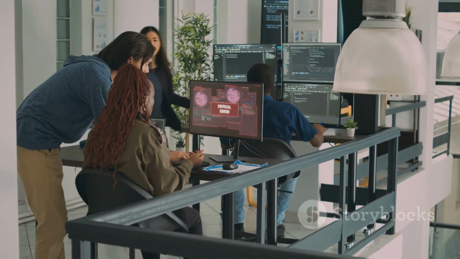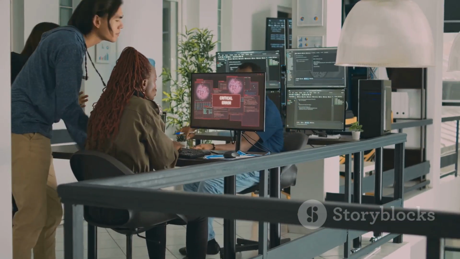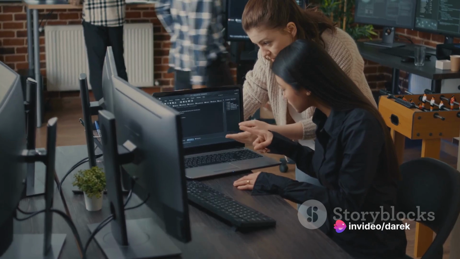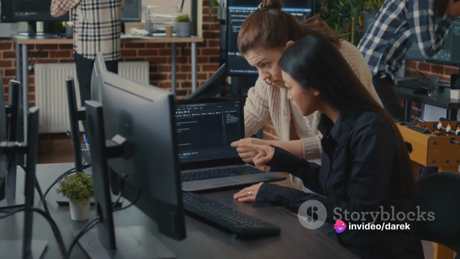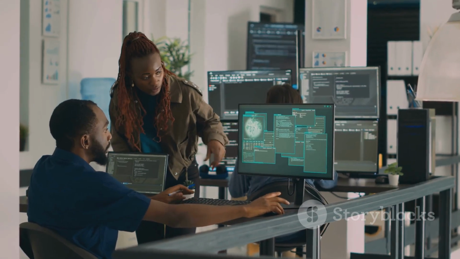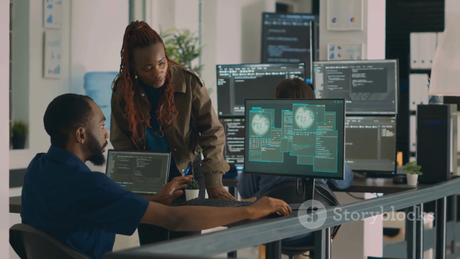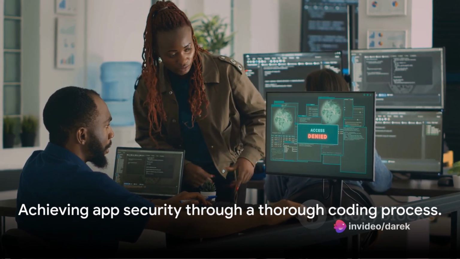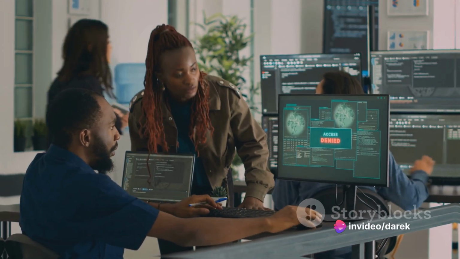Code review provides the human touch, catching contextual errors that machines may miss. Automated static analysis ensures consistency and depth in the inspection. And dynamic analysis tests the application in action, revealing vulnerabilities that only surface when the code is running. With these steps, one can spot and rectify insecure coding, strengthening app security.